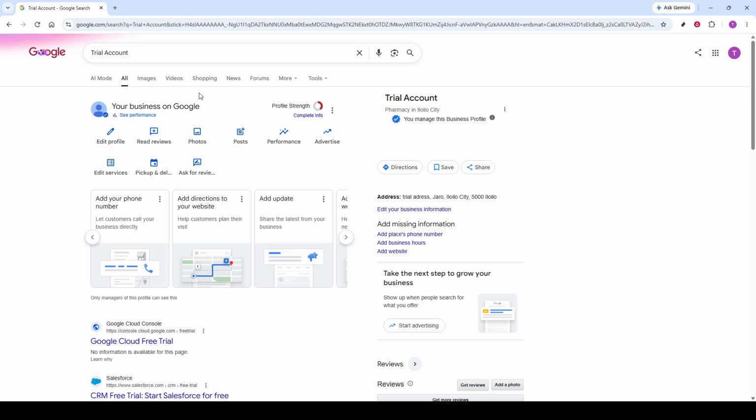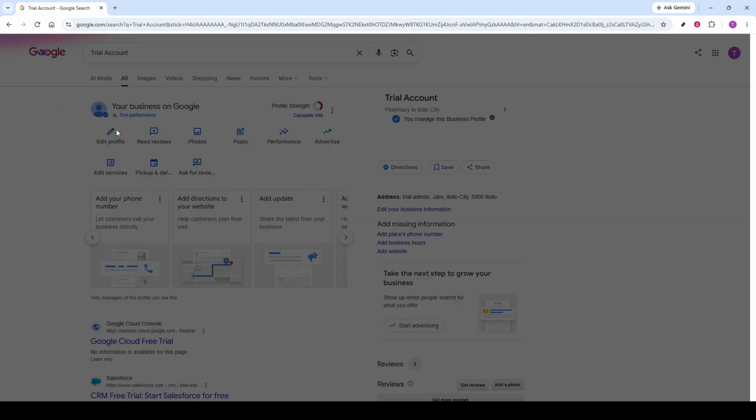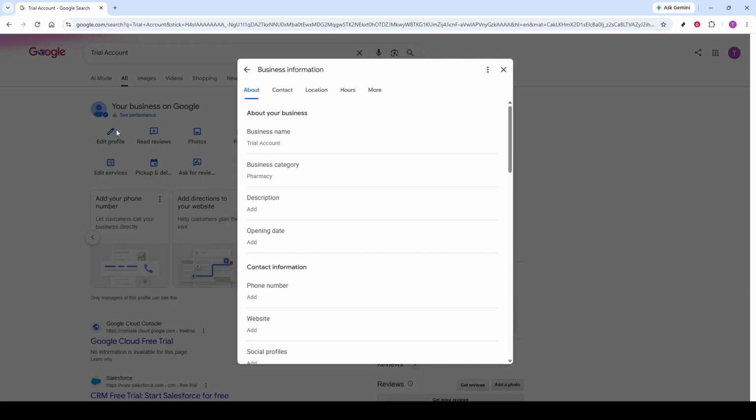Next, click on Edit Profile. This is where you can update the key details that appear publicly on your business profile. Inside the profile editing area, go to Business Information, then select Business Name. You should now see the current business name field where the existing name is listed. Carefully enter your new business name.